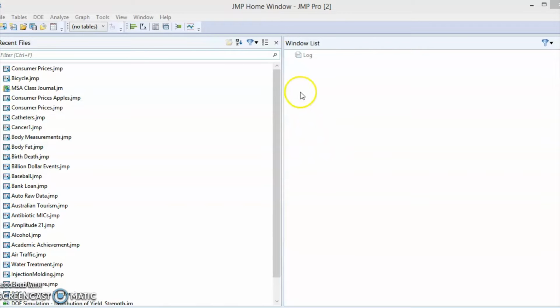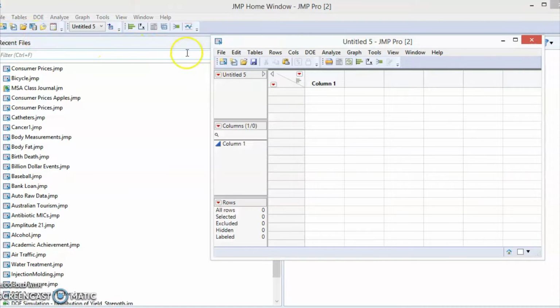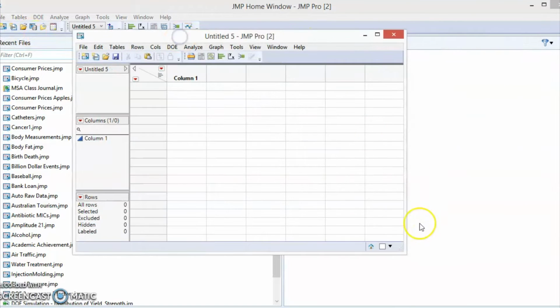This is JMP main screen. To create a new data table, click on this new data table icon. A window will be created.